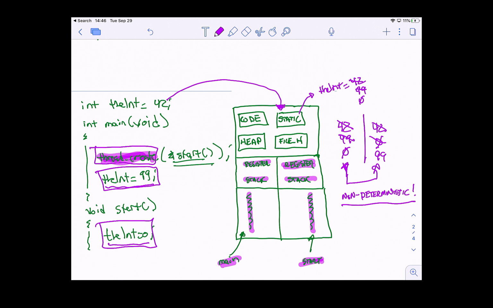Okay, so what I'd like to do next is jump into some code, and maybe what we can do is write a little bit of code that actually does pthread create and demonstrates how to do some concurrency using threads.